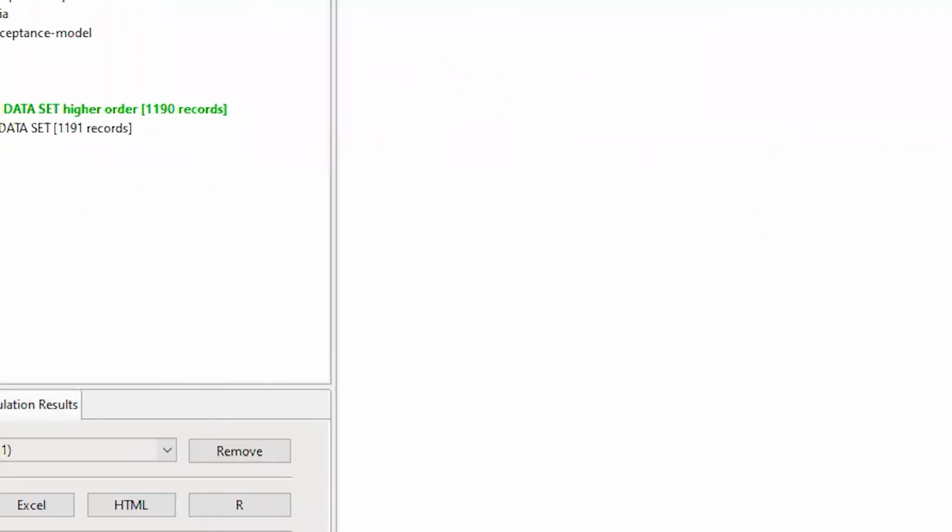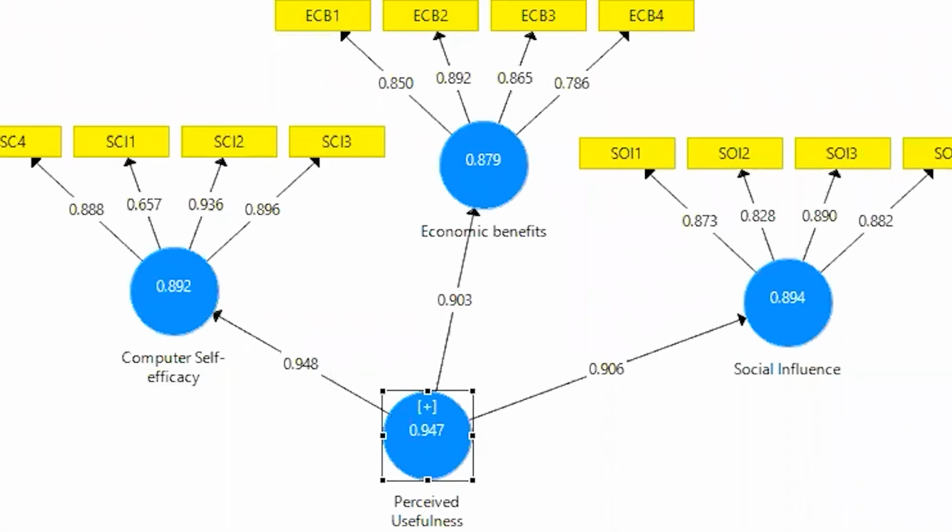RHO, I simply can get it right here, see? And what's more here, the CR, the composite reliability, here it is. Okay, simply I move them. So I have no problem for this first order construct.